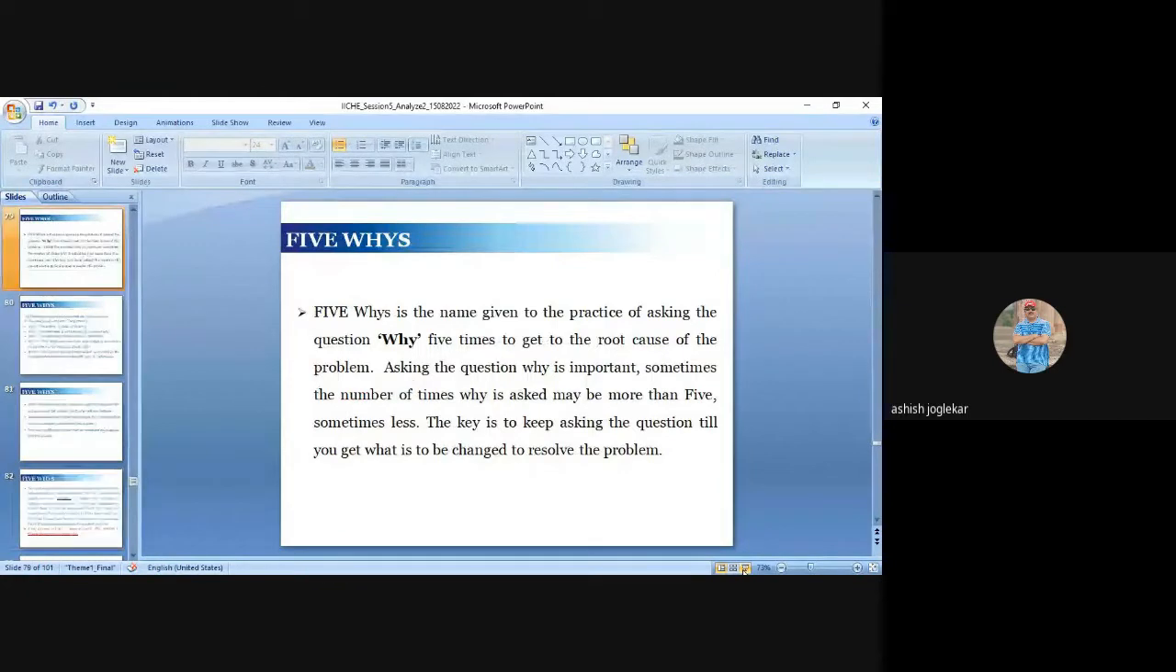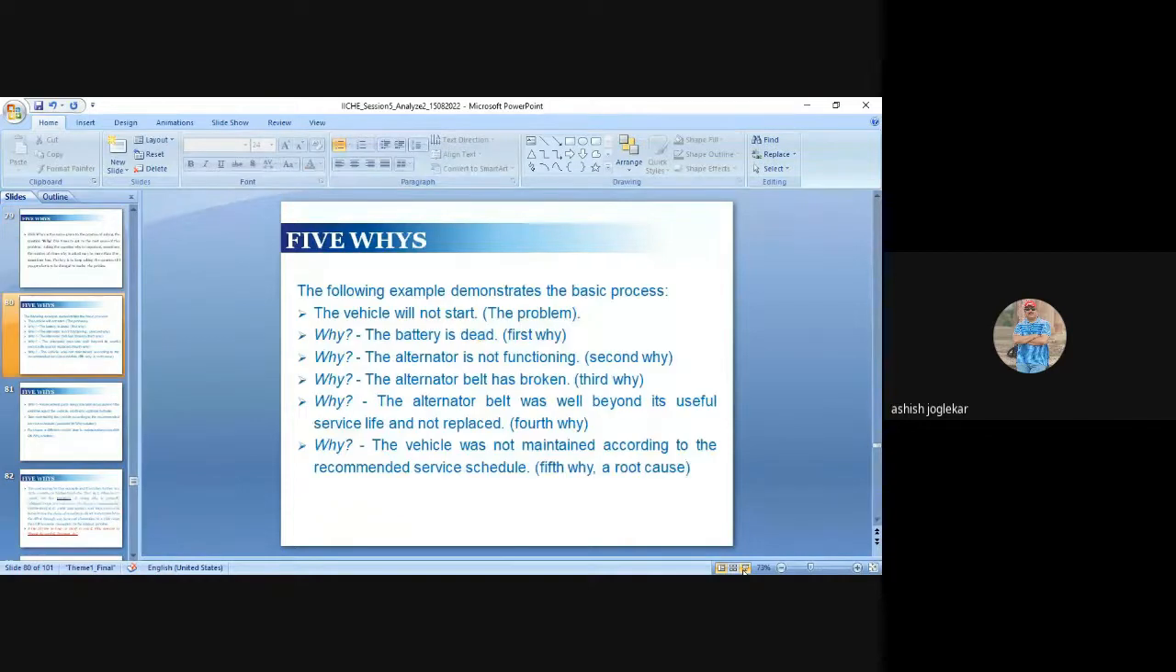The next is 5 Why. What is the 5 Why? Go on continuing to ask why till you get to the root cause, so that you can resolve the problem. Let us take an example. The vehicle will not start. Why? Battery is dead. Why? The alternator is not functioning. Why? The alternator belt is broken. How did the belt get broken? Because it was not replaced. Why was it not replaced? Because service was not done properly.